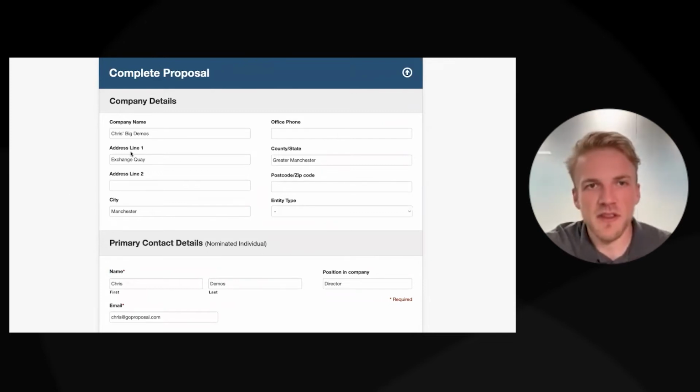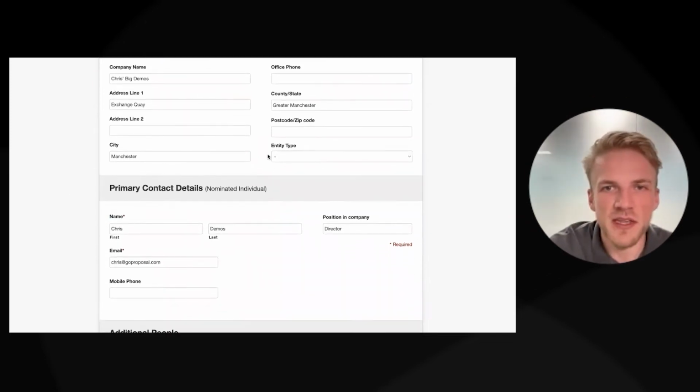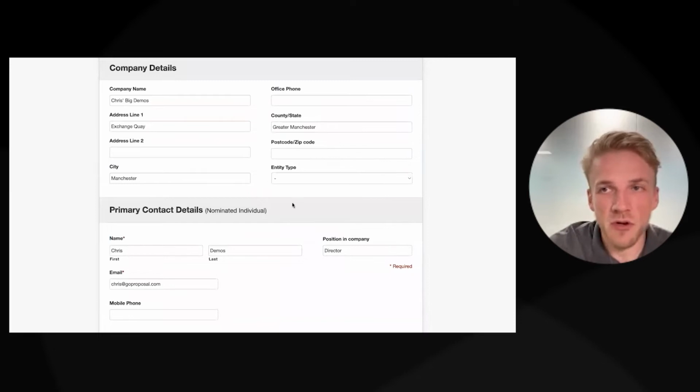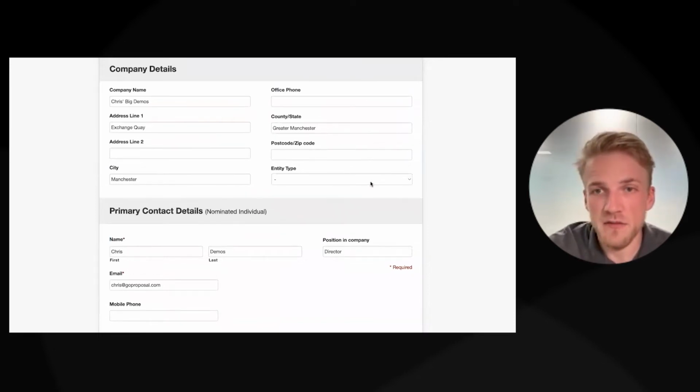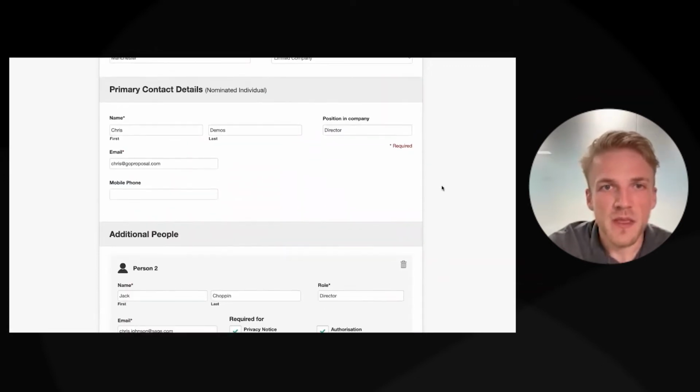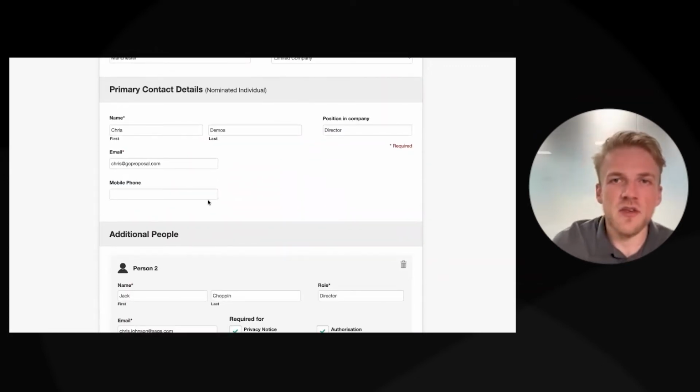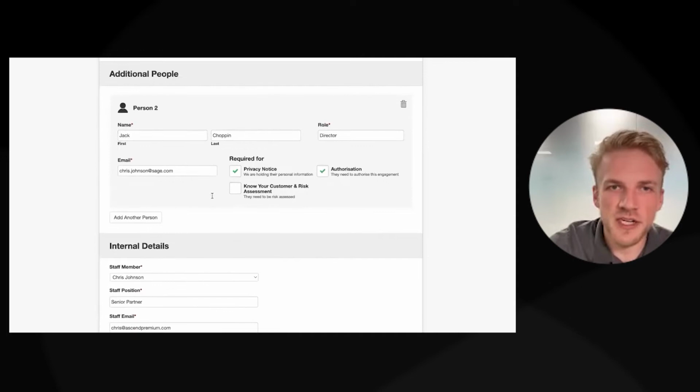But once we get to this point, it's just a case of us, if we haven't already selected our client, like I have at the start, filling in our company details. Obviously, we do want to be carrying out our KYC and risk assessments, so we can choose the correct entity type here as well. We've then got our primary contact details, so our nominated individual, the key person that we're going to be speaking to. But we've also got the option of including additional people as well.